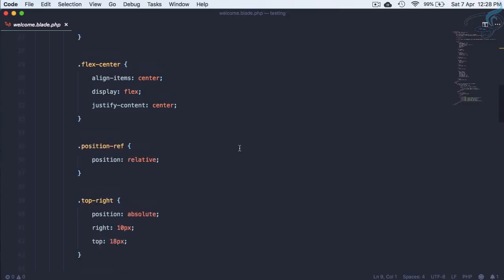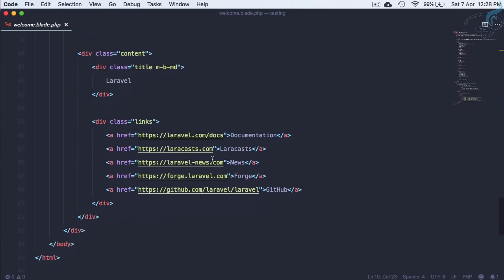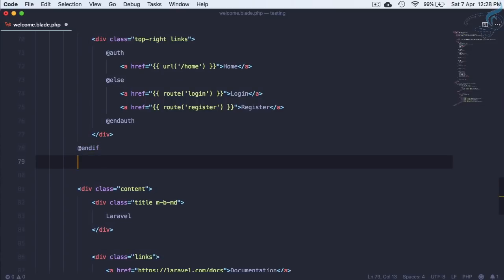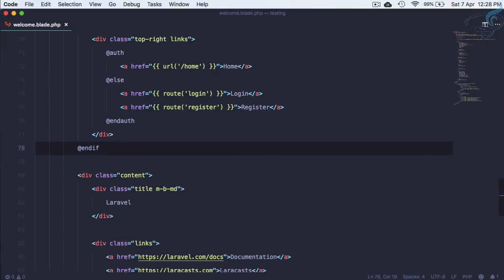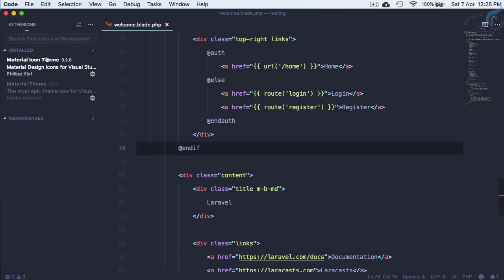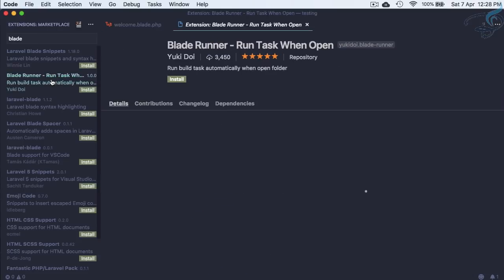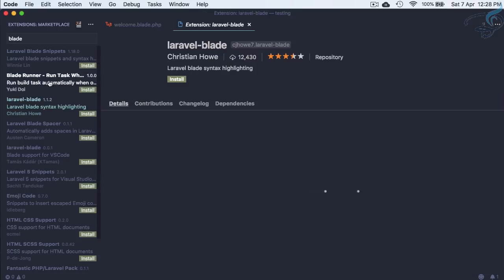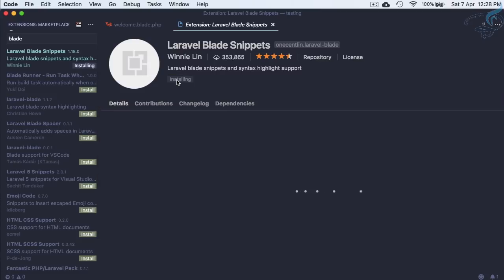Yes, we have all these things, but what if I want to use some kind of Blade thing? Here it's not suggesting anything. So let's again go to extensions, Command Shift X, and search for blade. Here we get Laravel Blade Snippets, Blade Runner, Laravel Blade. The best one is this one, so let's install this one also.